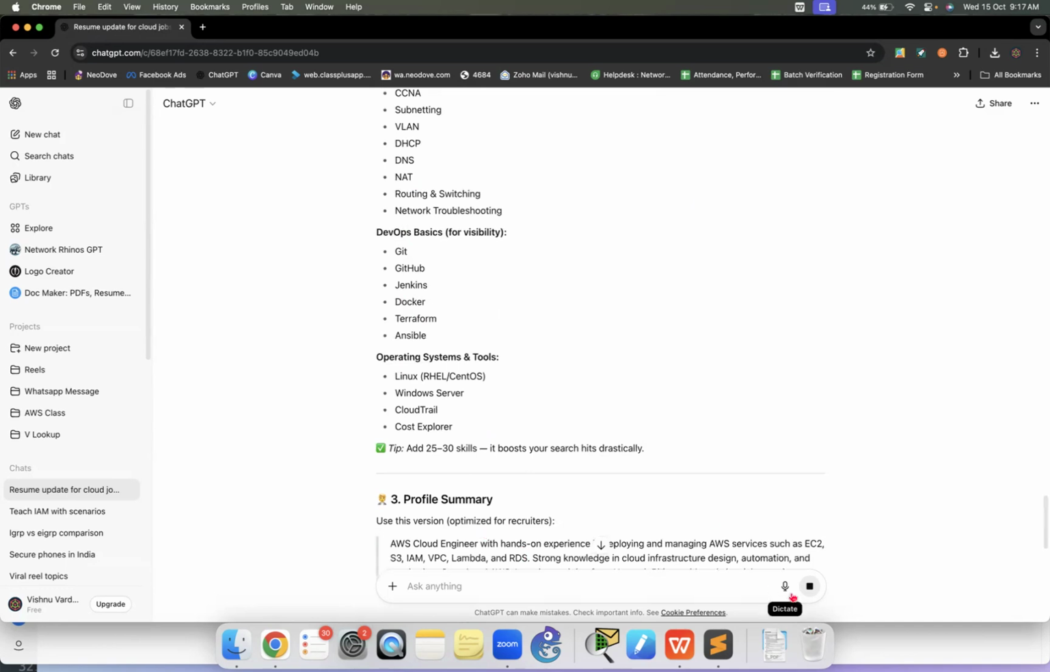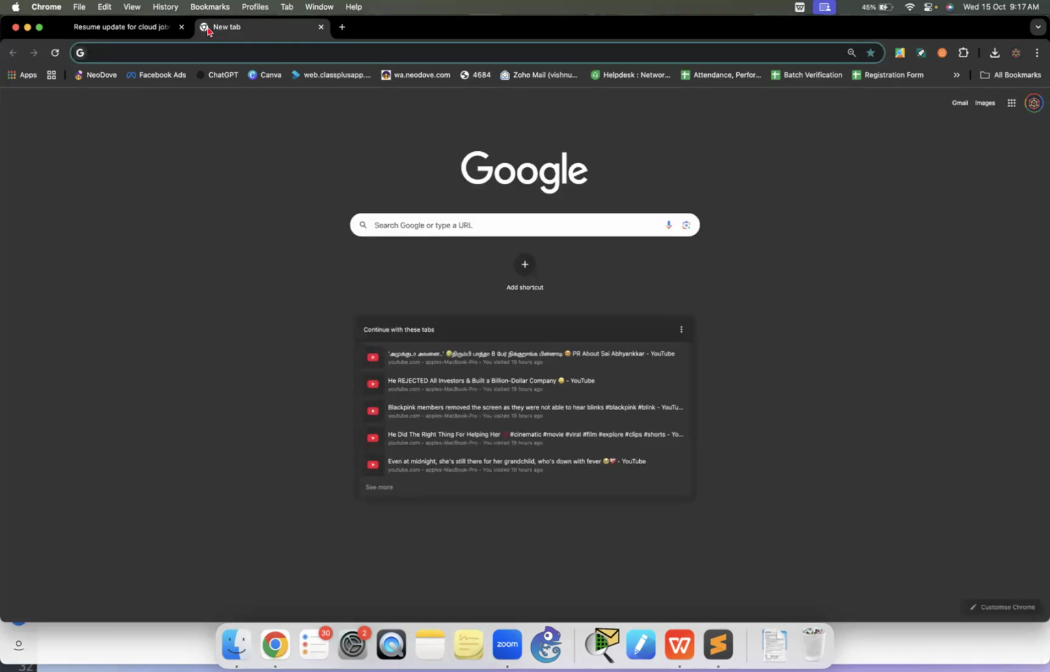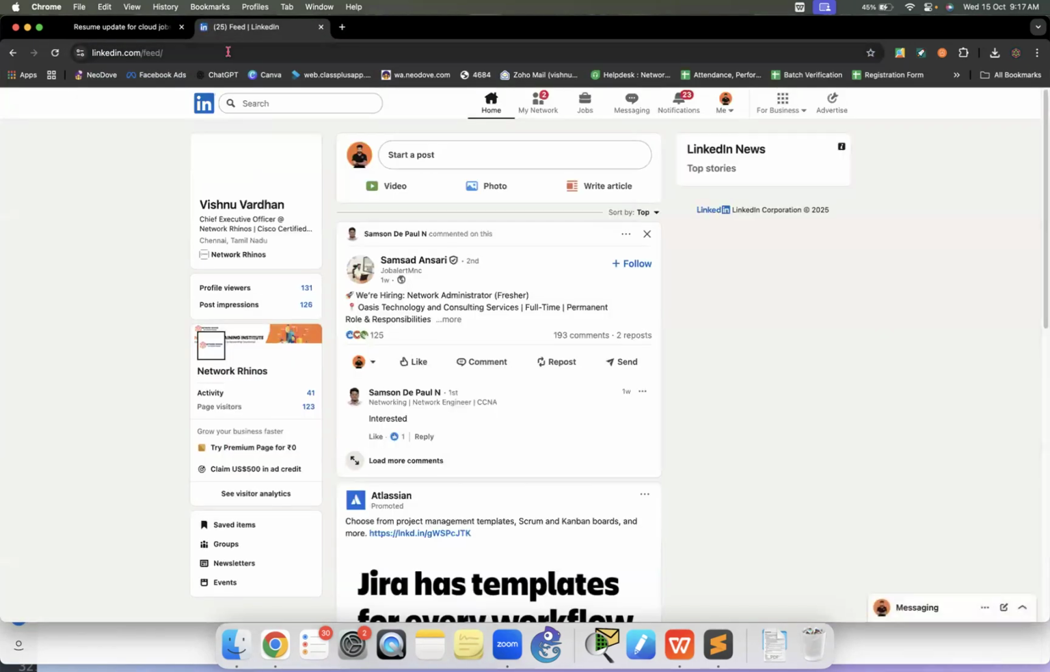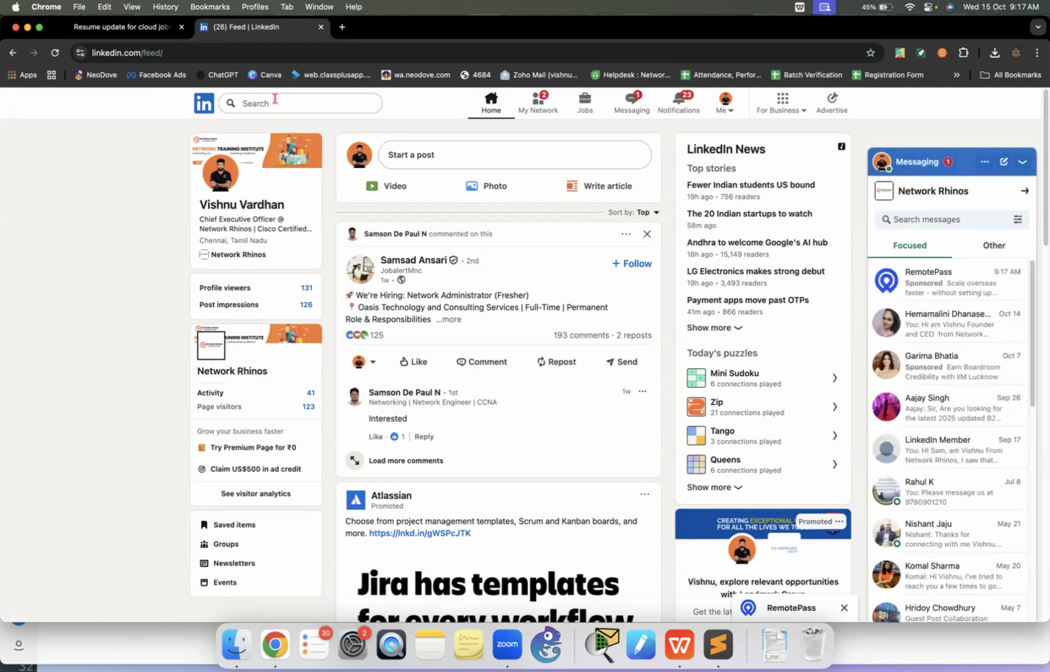Similar way, you can ask it to give for LinkedIn also. Easy. So building your Naukri and LinkedIn profile is so easy. Whatever it's giving you, you have to copy paste. In LinkedIn, you have to do one main additional thing. You have to follow the Network Rhinos official page. That's very, very important so that your profile can be seen by the HR who are following us.